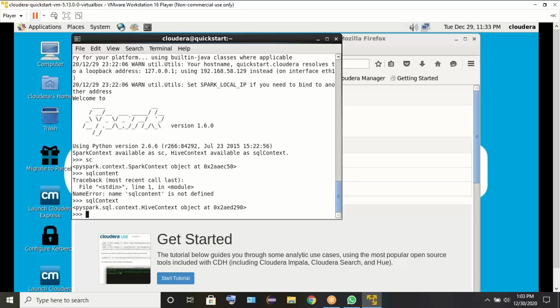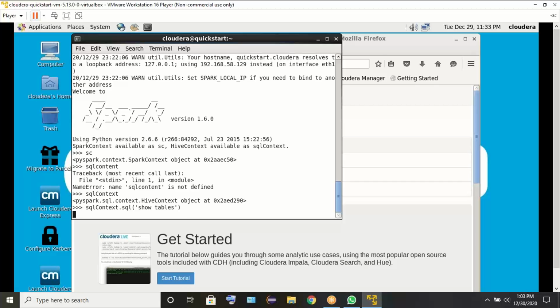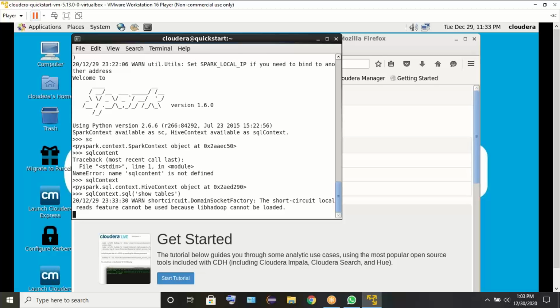Now type in SQL context.SQL, and within brackets, within single quotes, type in show tables. Now guys, what is this going to do? This is going to run this query in Hive and bring the Hive tables to you.